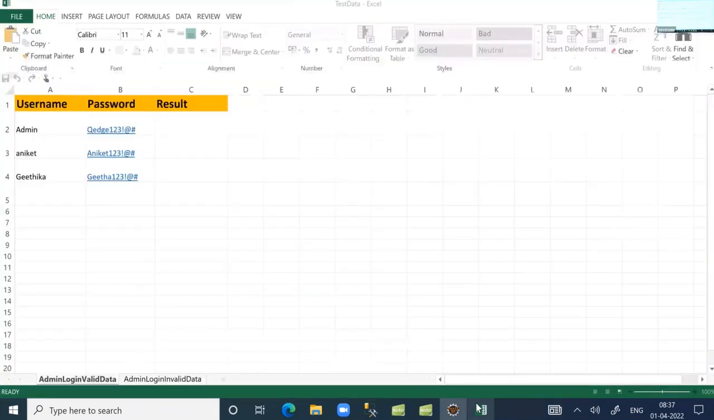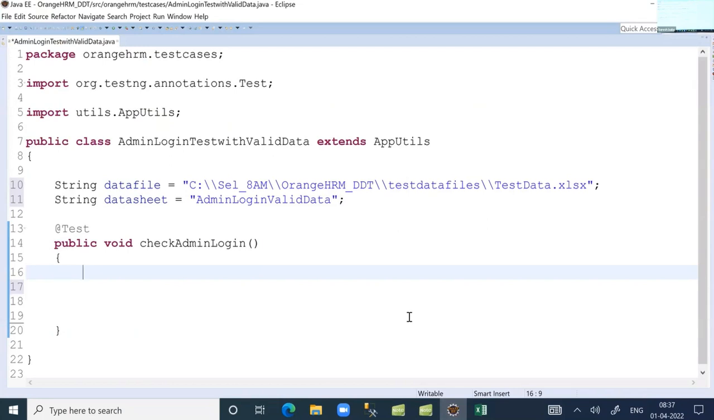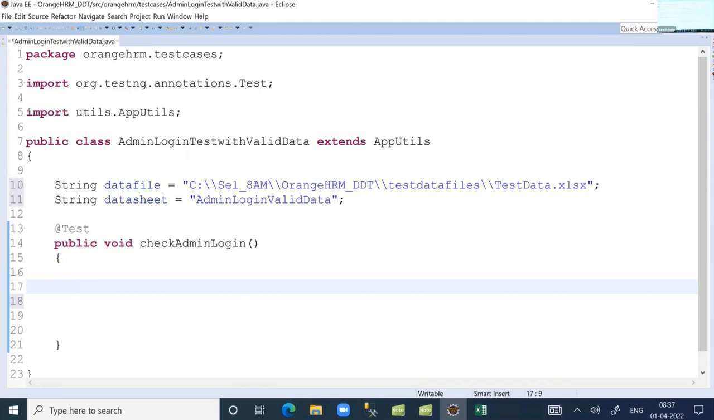Now, I want to test admin login using the input data present in the sheet. This time 3 records are available. Maybe next time you may add some more data. All records available in the sheet I want to consider for test execution. So what do we do first? A for loop. If I want to construct a loop to run the same code for multiple iterations, first I should know how many rows are available in the sheet. Then only can we construct a loop accordingly.